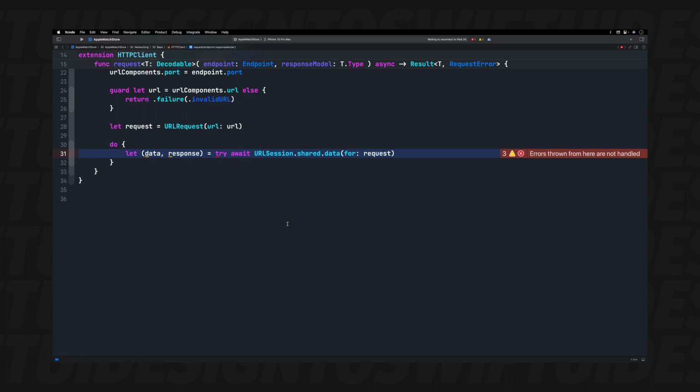Now we're going to create a response. So we're going to take the request and pass it into a URL session. And we're going to use the try and await that we discussed earlier. From here, we should get back data and a response, two different objects that come back.